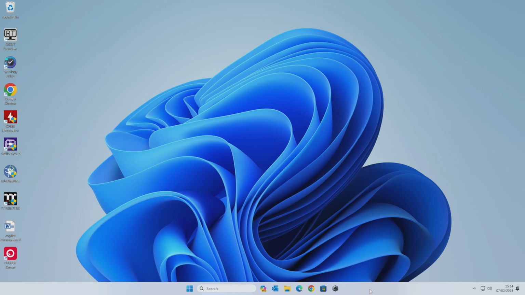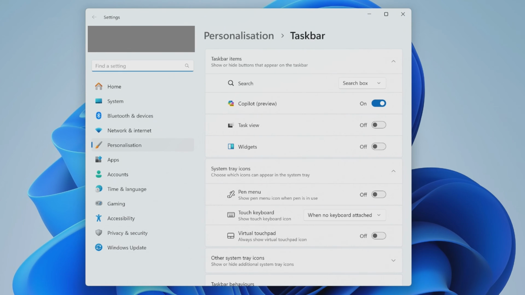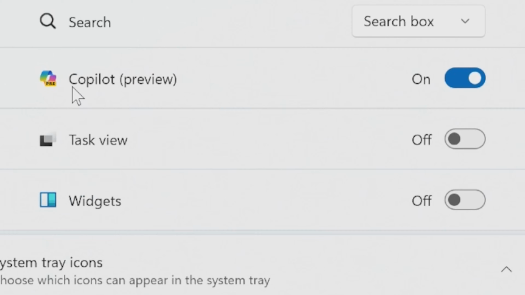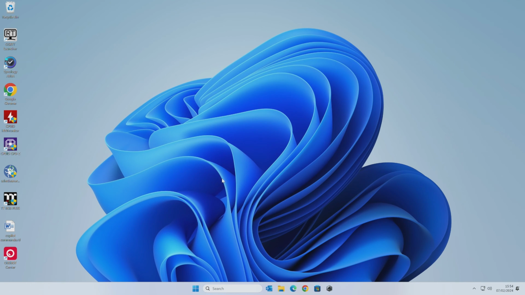So right click on the taskbar and choose taskbar settings. This will bring up your Windows personalization taskbar options. And we've got the Copilot preview. So we want to get rid of that first of all. This is really important. As you can see, that's already disappeared from there and also from the bottom. So now we can close this down, and now we can run the commands.